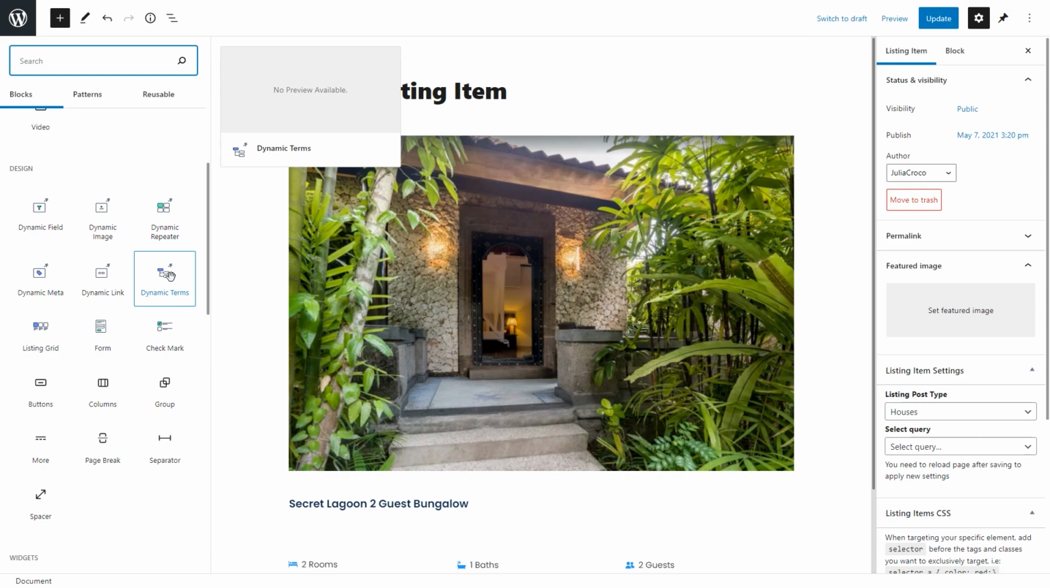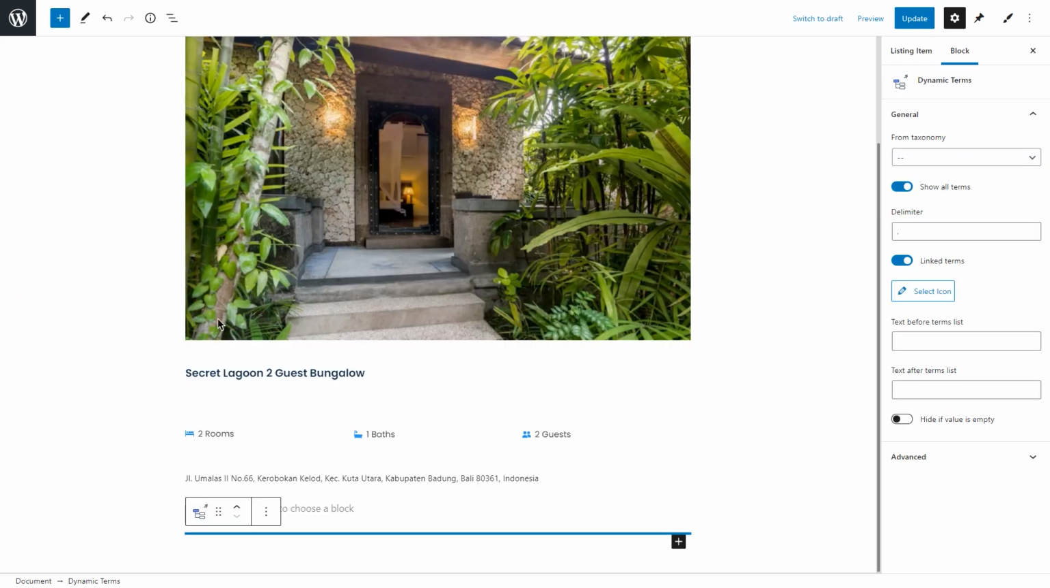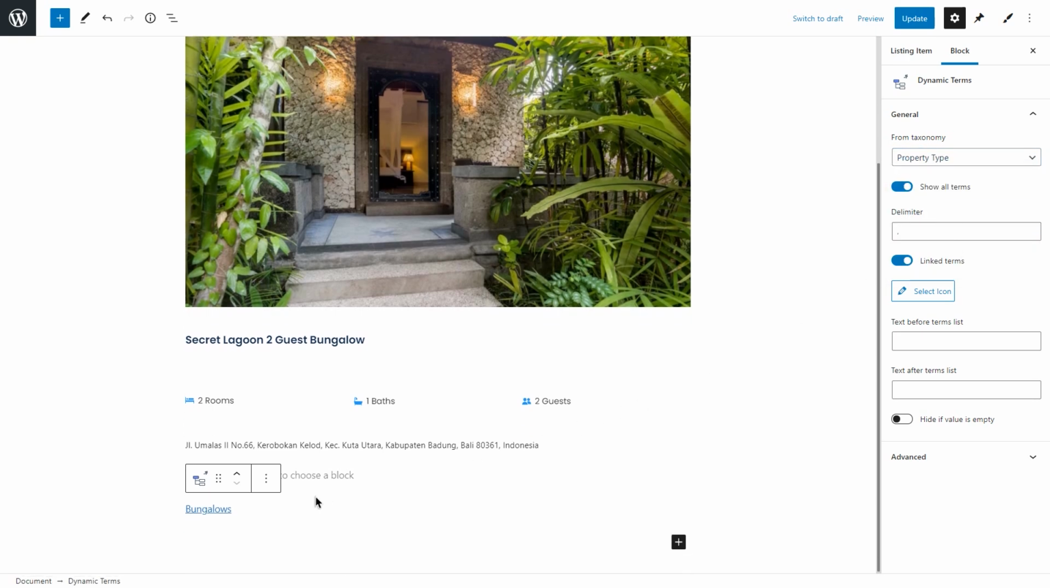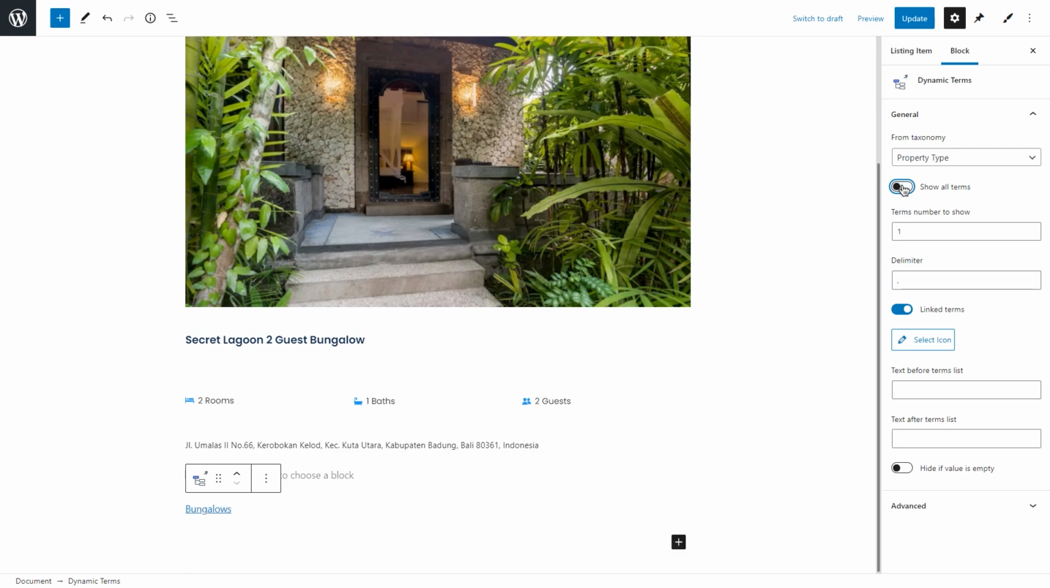First of all, I'm gonna apply Dynamic Terms block. Under the General, select the taxonomy you just created to pull the category name. Among the rest of the options, you can show all terms or turn it off and set a specific number for the terms to show. Also set an icon, text before and after terms list, and enable Hide if value is empty option.